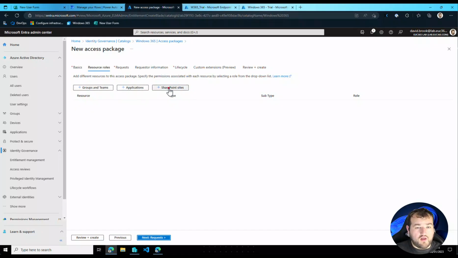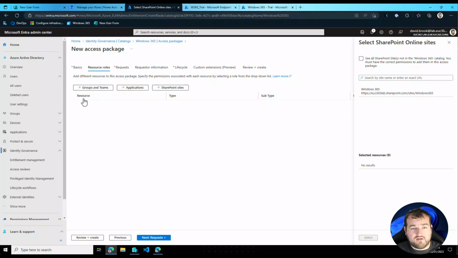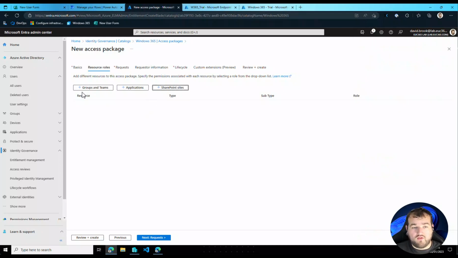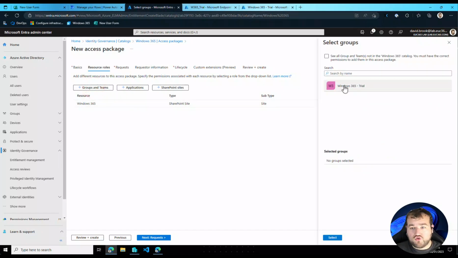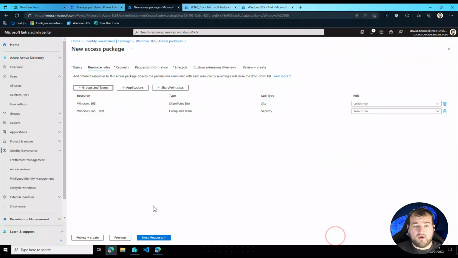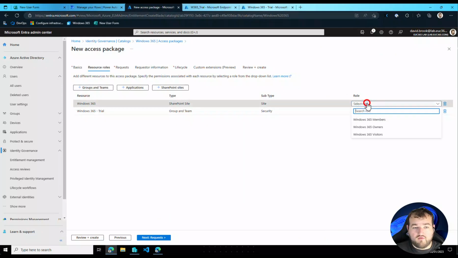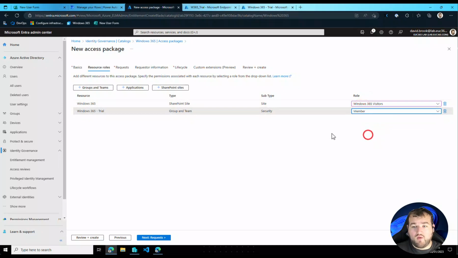So as we spoke a little bit about previously, if I click on add, you can see when I was creating the catalog or updating the catalog, I had a lot more options available. But because this access package is linked to that catalog, where we only selected the Windows 365 SharePoint site, it will only make that one visible. Okay, so I want to grant the user access to that site, and I also want to grant the user access to the trial group. Okay, and for both of these, I want access as a visitor, and for this one, I want to give them a member.